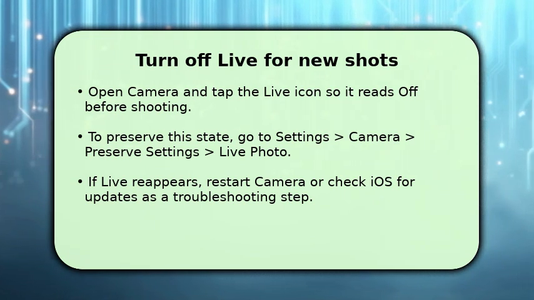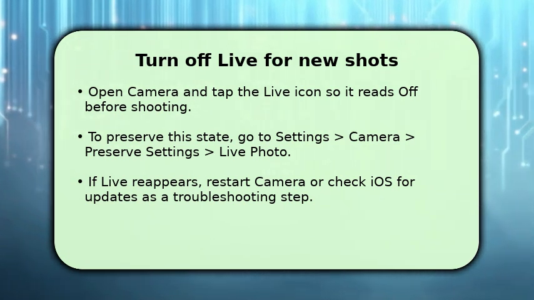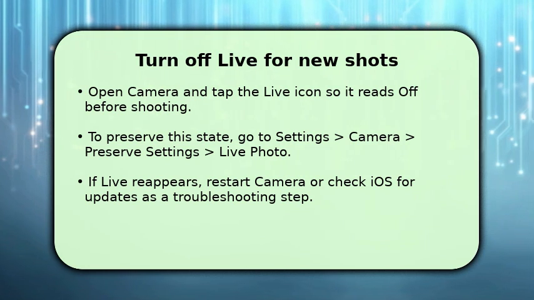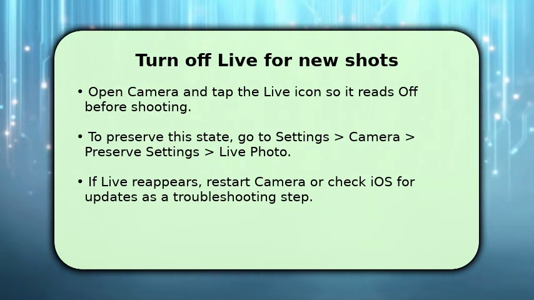If Live re-enables unexpectedly, restart your iPhone, check for an iOS update, and then verify Preserve Settings again.